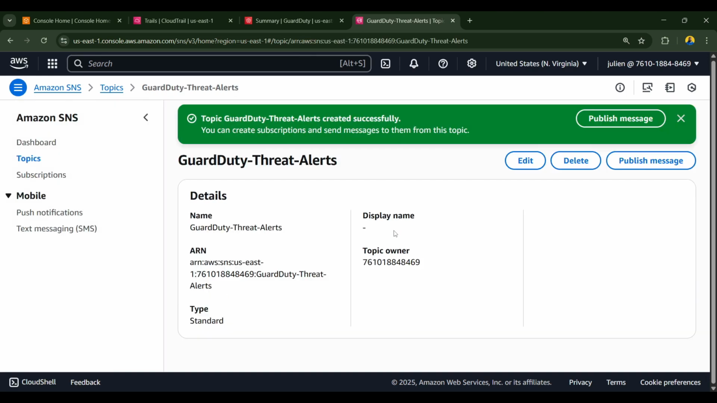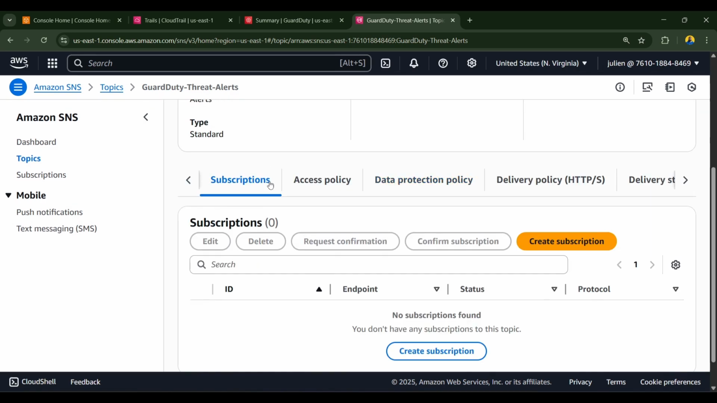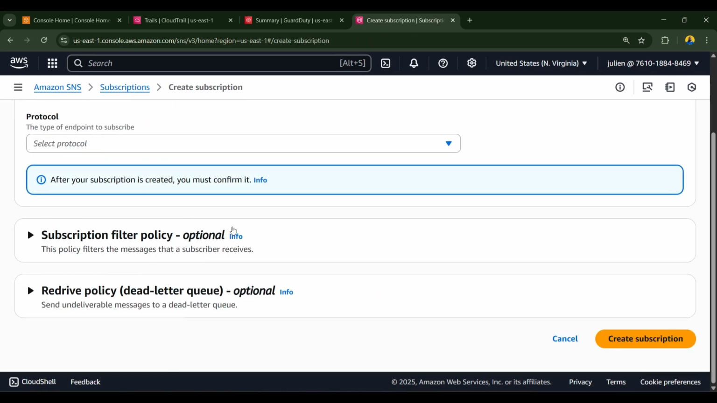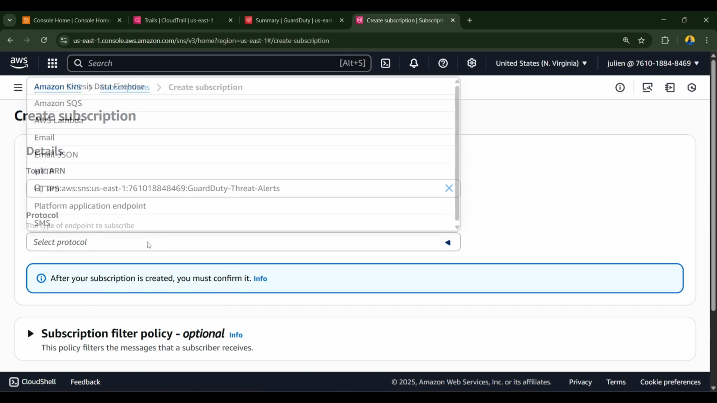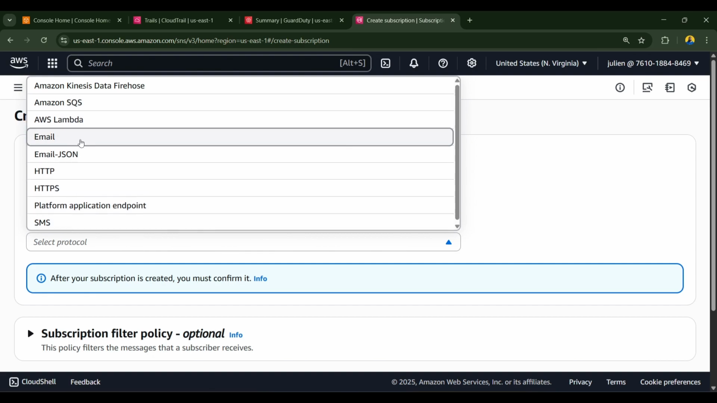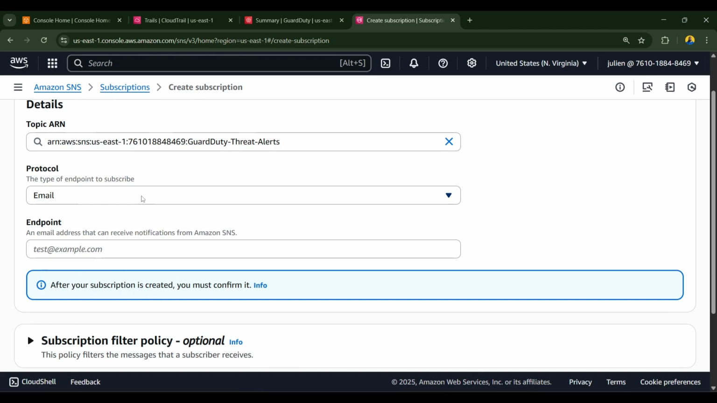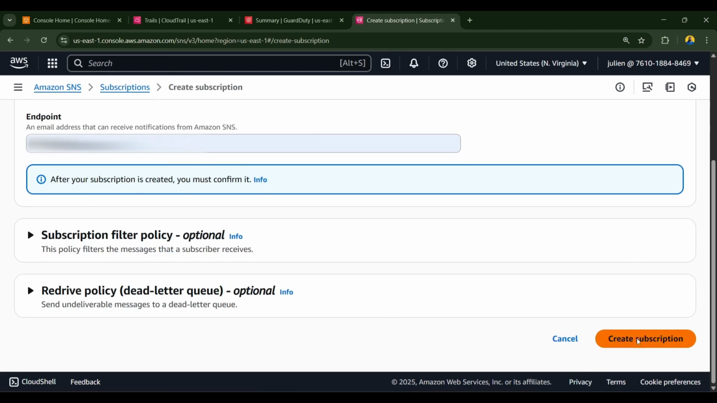Once the topic is created, you need to create a subscription, all right? So click Create Subscription. For protocol, choose email. You can see we have other methods here, but for this demo, we'll use email. Then for endpoint, enter your email address. I'll enter mine here. Make sure you enter a valid email address because you will use it later on. Then click Create Subscription.